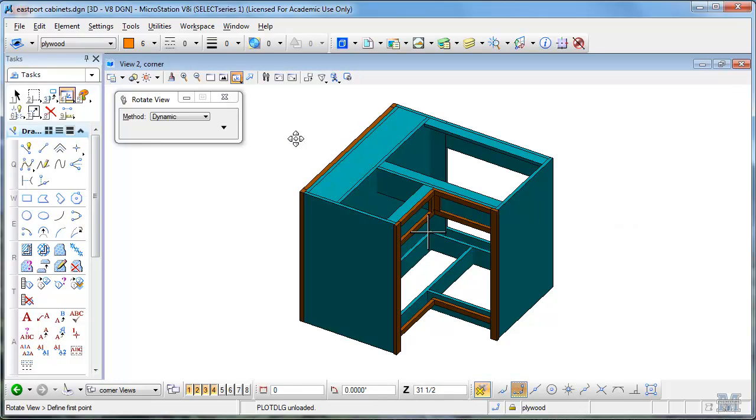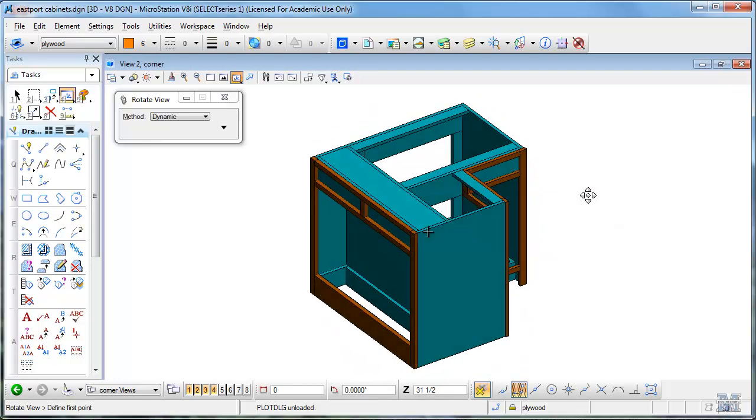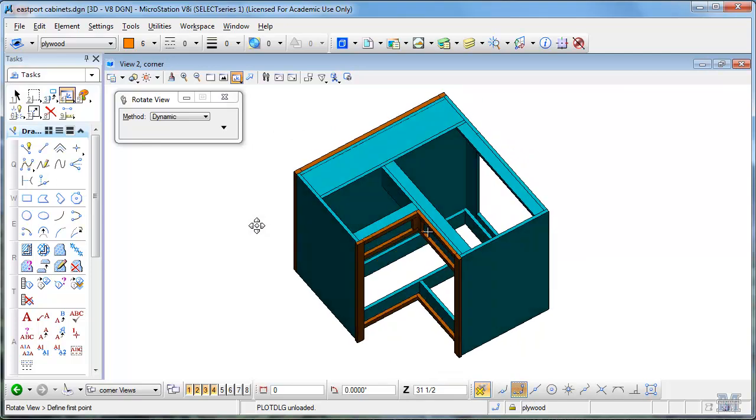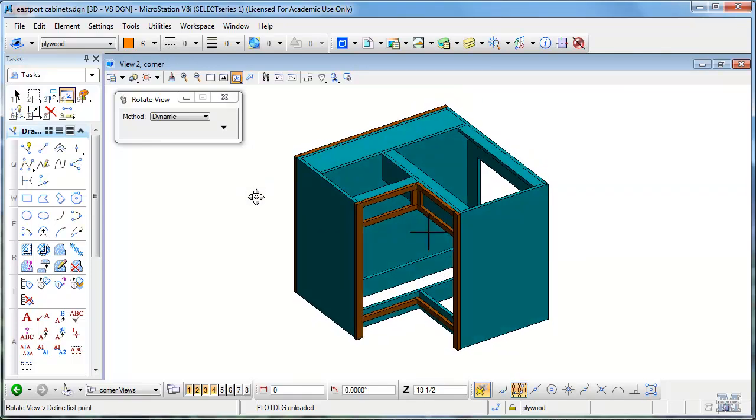All right, CAD fans, we're going to kick it up a notch and move into 3D. You can see this is a kitchen cabinet schematic that I made up. I did a little kitchen project over in Eastport, and I drew up a lot of the cabinets to be able to visualize how it was going to go together. The blue is plywood, and the brown is maple face frame.